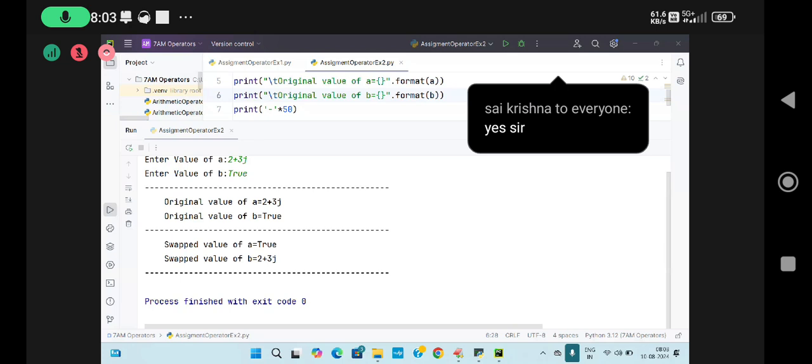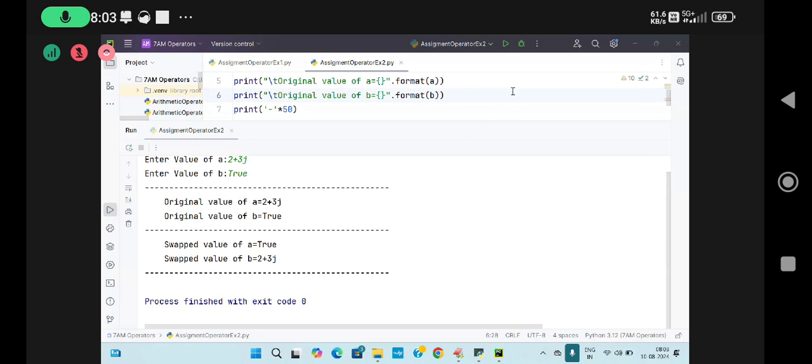Dear students, this logic I want to tell you in another way also. Another logic I want to explain. What is the other logic I am using? I just want to tell you.